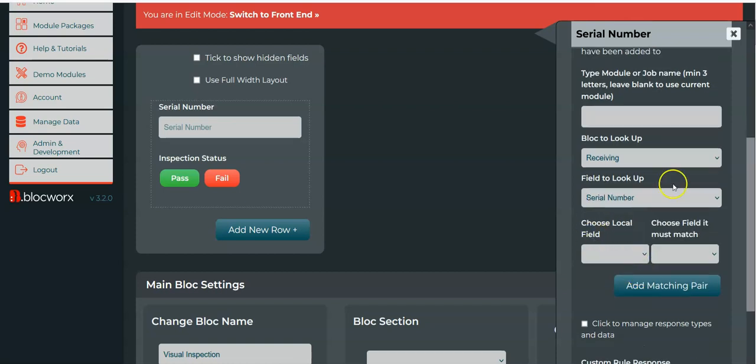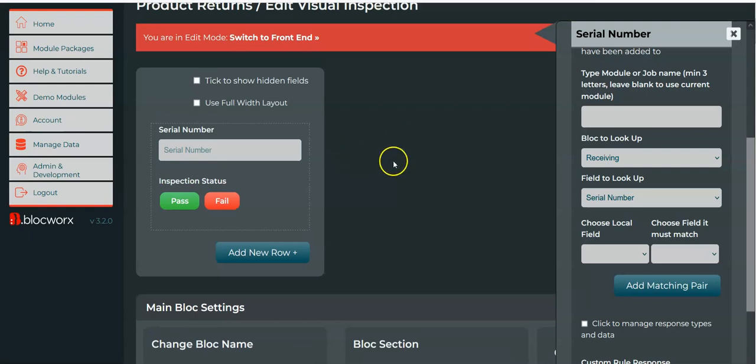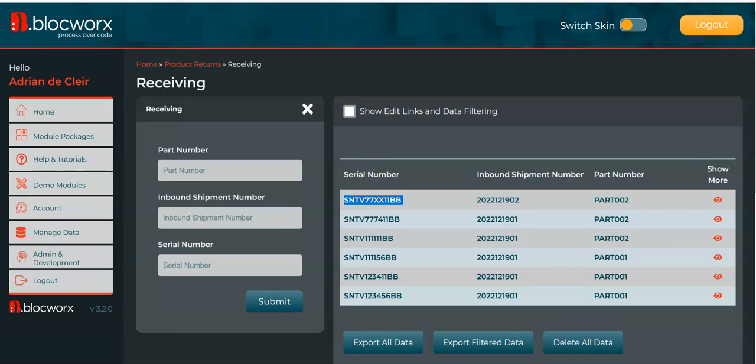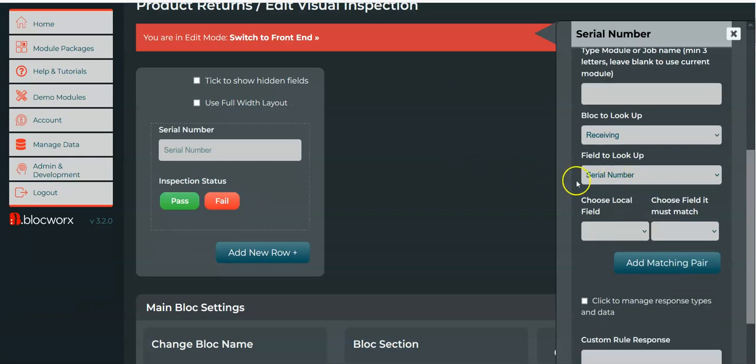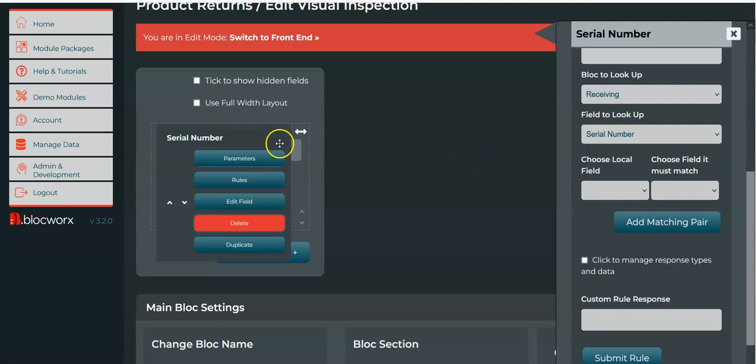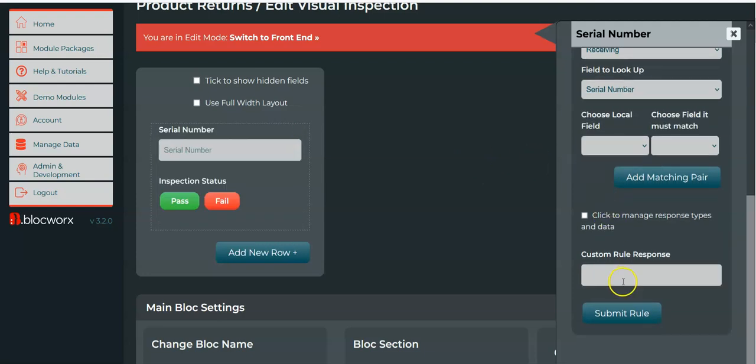So we're going to keep this simple and not use this option, which will search by multiple things. So by just simply keeping this as the same field where they happen to be the same field name, serial number is this one and serial number is this one, it will know to look up the serial number that we put in here. And we'll just say as a response, serial number must have been received.